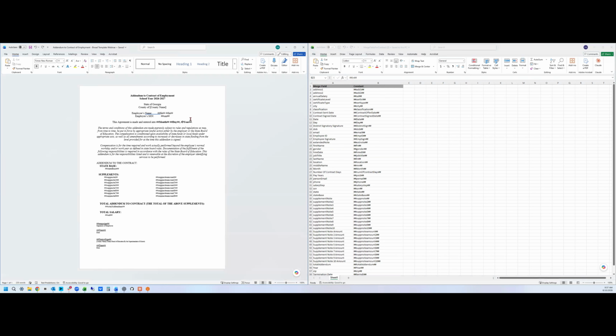So whenever this contract gets sent out, whether it's to a group of employees or an individual employee, it's going to pull their first name and last name from the employee profile field. If for whatever reason first and last name is not in the employee profile field, it will just show a blank.